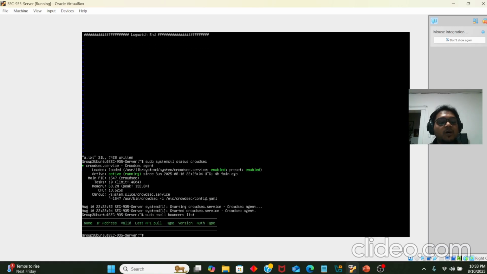Now we will check out our bouncer list up here also. This is the bouncer list. What are bouncers? Bouncers are agents provided inside CrowdSec. They first monitor for any detected attacks from the outside internet, and they block them right there and then. So it takes care of both IDS and IPS, intrusion detection as well as intrusion prevention.